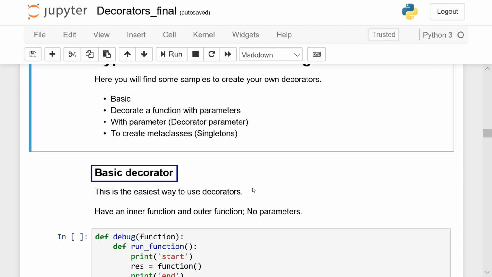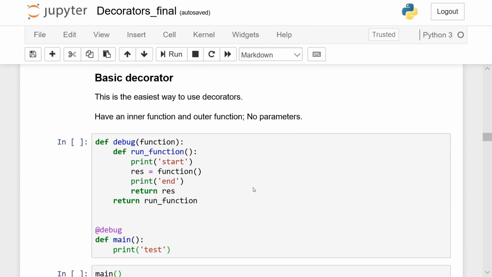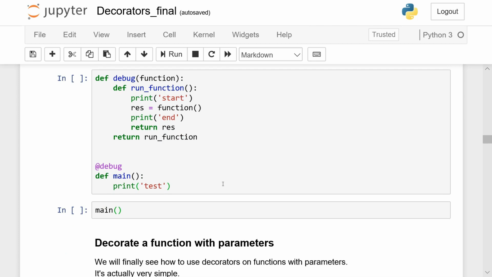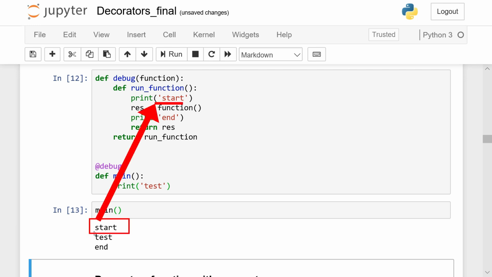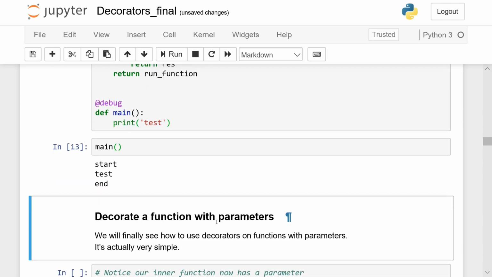All right, so basic decorator. This is the easiest way to use decorators. We just saw an example of this, and we're going to look at another example. This is called debug, which is the decorator, and then we have the inner function, run function. All we're doing is printing start and end before and after we run the function. So we print start, we run the function, print end, and if there's a result from the function, we return that. All right. So we run this, and then we run main, and we get start, and then we run the function. Here, since we're just printing something, we'll print out the test, and then we print end. So once again, this is just a basic decorator.